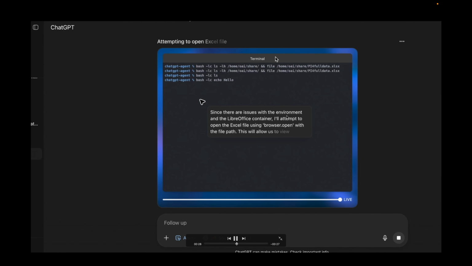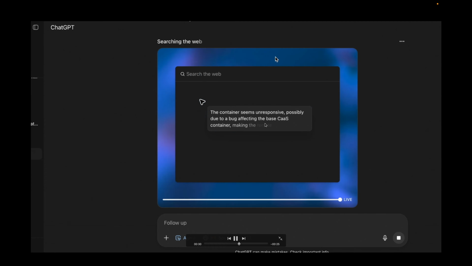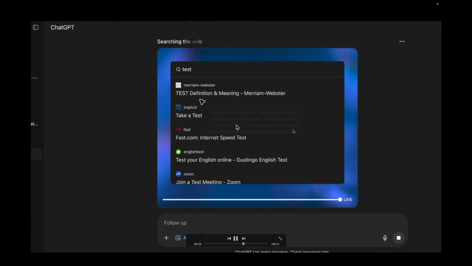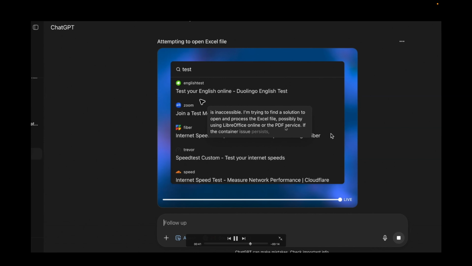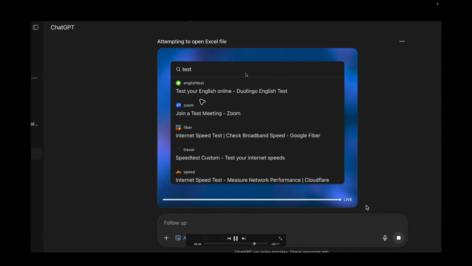At the same time, it lets you know what it's doing now. Now it will initiate some tests and also open the Excel file. The browser is working, and you will know what it's doing. It will use a Jupyter environment to finalize the code to manipulate Excel and generate a new Excel.